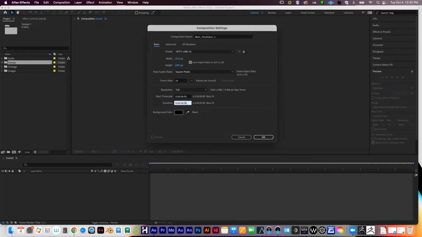So going right to left, these first two zeros are the frames. These two numbers right here are the number of seconds. And then here we're in the minutes. And then finally, all the way at the left, we have hours. So you want this to be pretty short. So I recommend either doing 10 seconds or 5 seconds for the duration right there. And then when you have it, you just press OK.